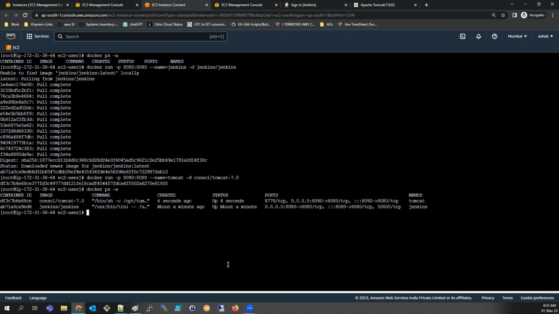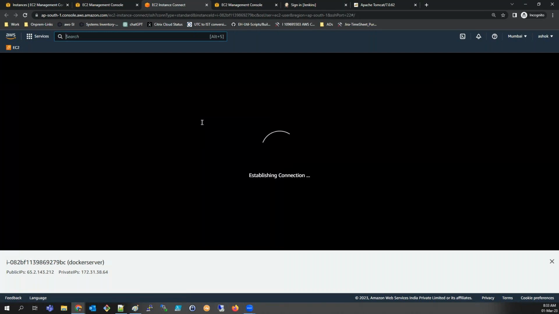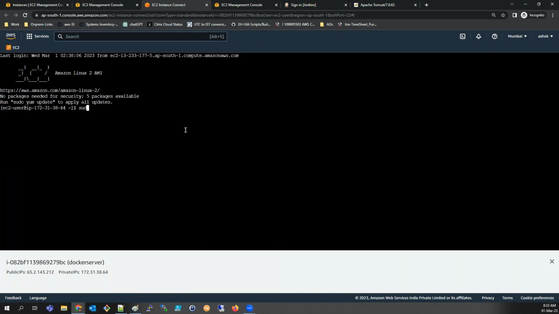If you see docker inspect, just make it as a root user, so you can run history.